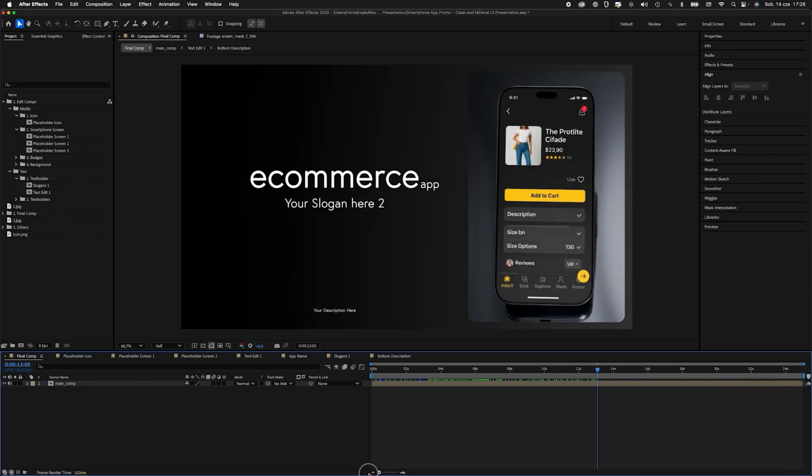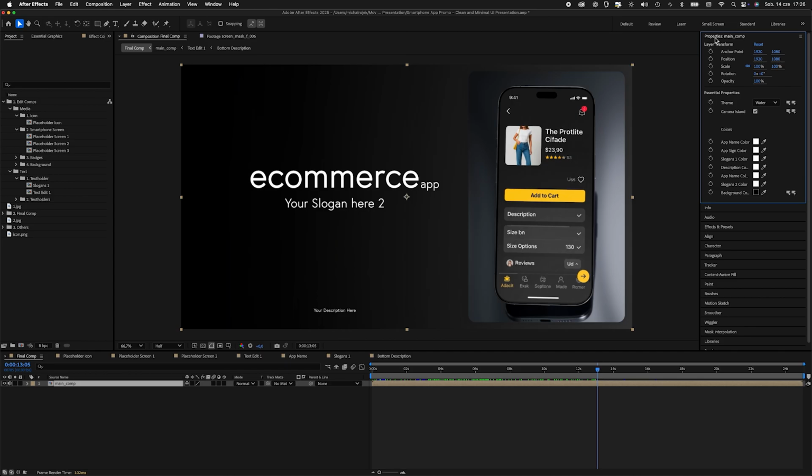Now we'll adjust the text color settings. On the timeline, click on the main.comp composition and go to the Properties panel. This will display the template settings. In the Colors section, App Name Color controls the color of your app name. App Sign controls the color of the app icon next to the name. Slogan 1 color sets the color of the rotating slogans. Description color adjusts the color of the bottom description. Set your preferred colors accordingly.